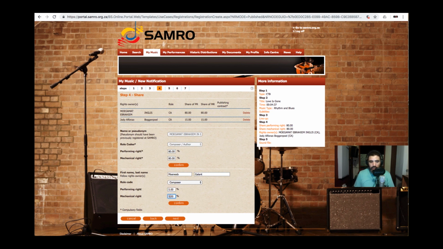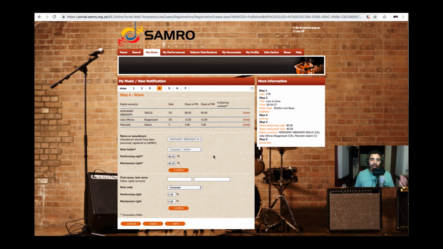Performance, 5% mechanical. Obviously, now, even though I've given the details for mechanical rights, I would still need to register the song with Capasso, because they are the ones that handle mechanical rights. So it's not to say that I'm putting down the mechanical rights percentages that I'll automatically be earning my mechanical royalties. I still have to register the song with Capasso, because they are the ones that actually handle and distribute mechanical rights. So I'll confirm Munib, and now we have all three of the composers, authors that have been involved in the song, and that has been locked in and ready to go.